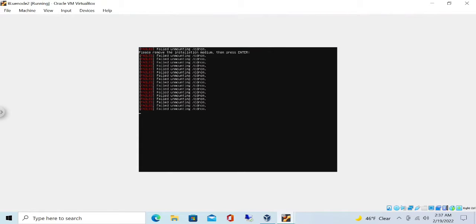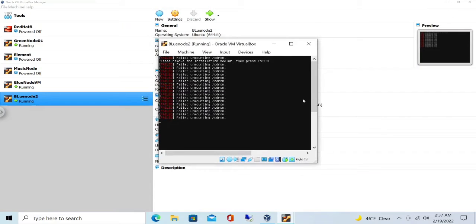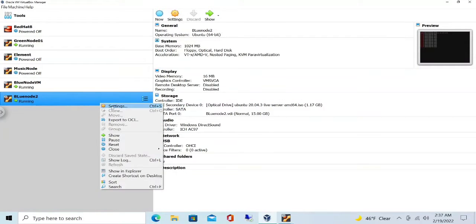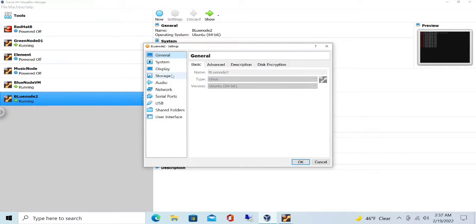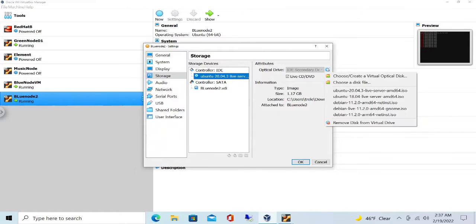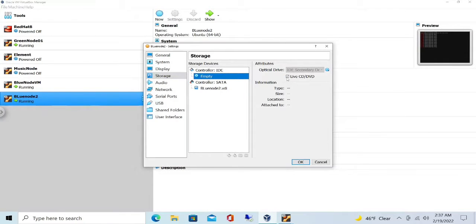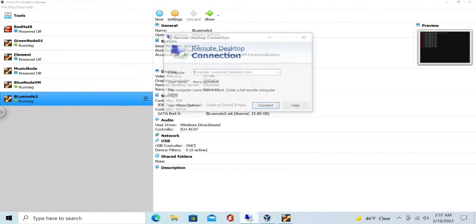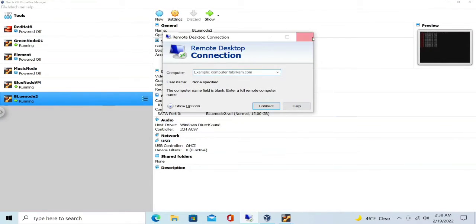You'll start to see a failed mount CD-ROM. What we're going to do is go back to VirtualBox right here. We're going to right click, go to settings, storage. Click this Ubuntu server CD. Click CD again, remove disk, uncheck live disk, click OK. Come back. Oops.